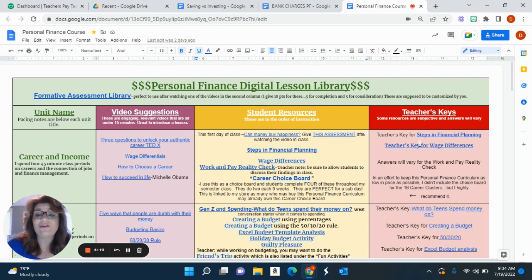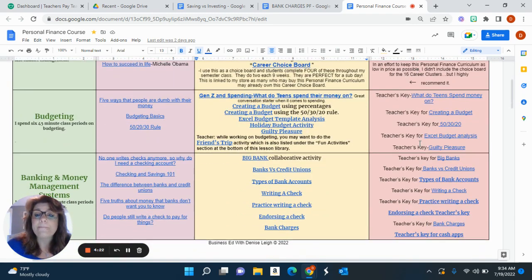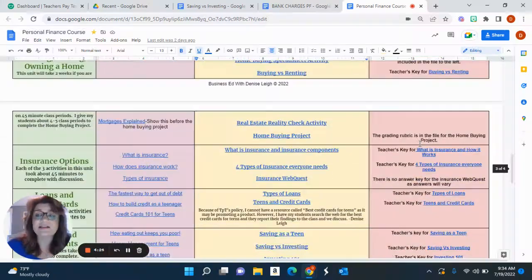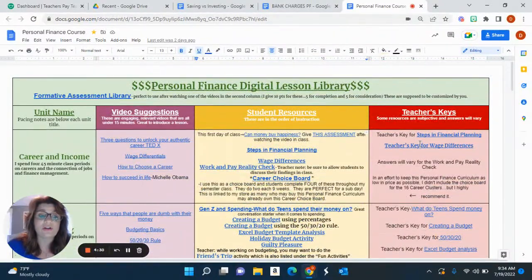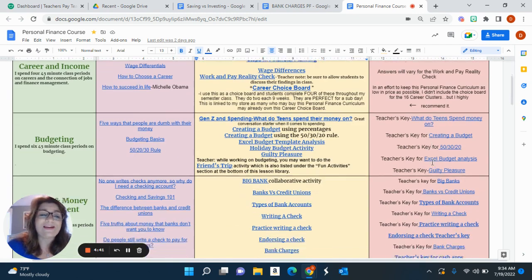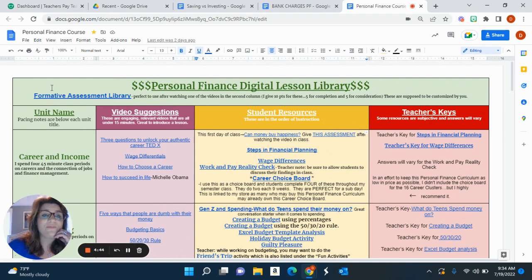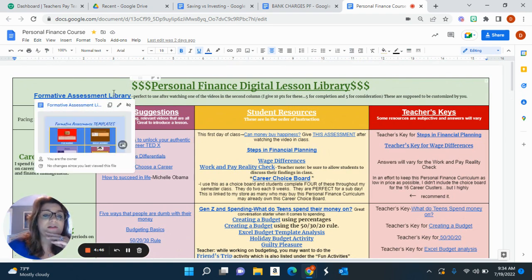Clear over here to the right are your teacher's keys. Some of the activities are subjective and ask for students' opinion or ask them to use their critical thinking skills and come up with a conclusion, but I tried to give a suggested track your students should be on in the teacher's keys. A lot of them are cut and dry, right or wrong answers, but I did provide the teacher's keys for all of you. And if you look up here at the top, this is a formative lesson library. This is how I assess my students, and these are all digital. You can absolutely customize them how you want for the units.